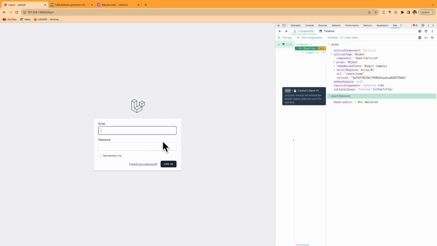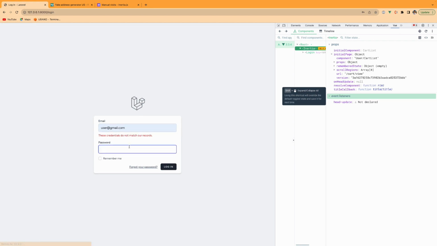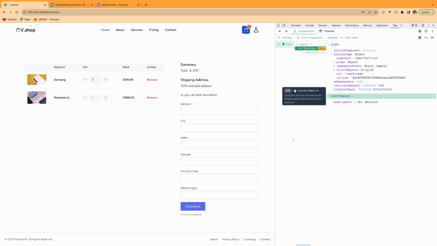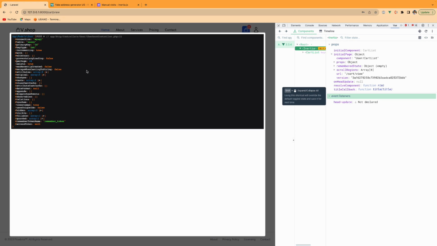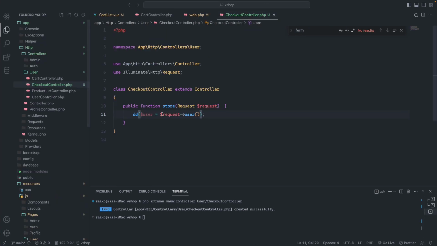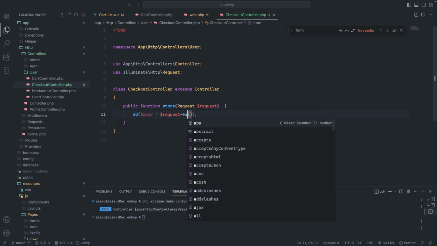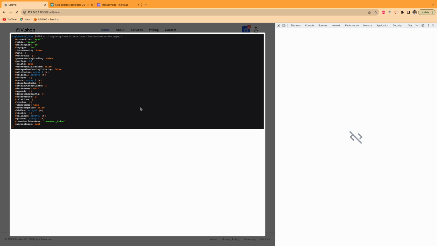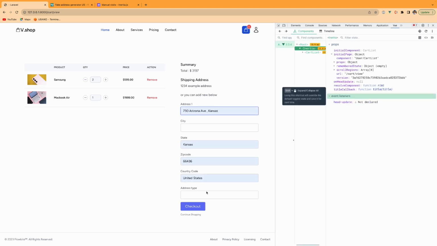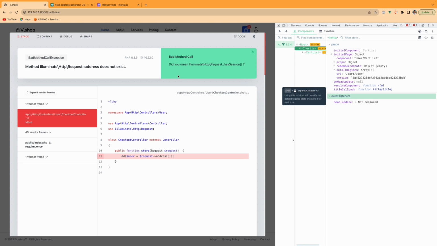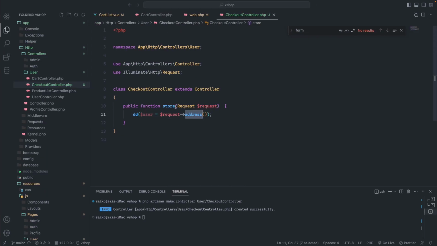So if I check out, it redirects back here. I will say admin, user at gmail.com, and the password will be password. So now we have redirected back here. I will fill the address and check out. Right now we found the requested user. We have a dd here. So for the address, let me check the request address.